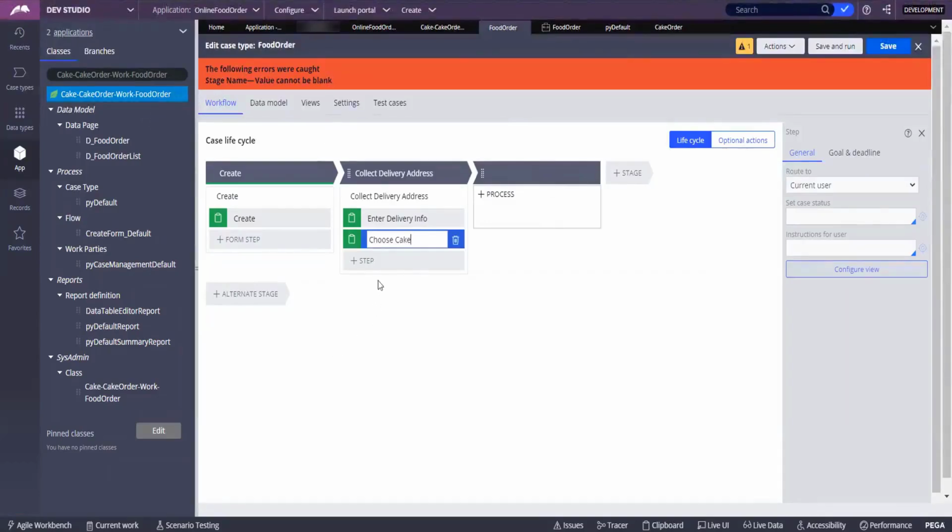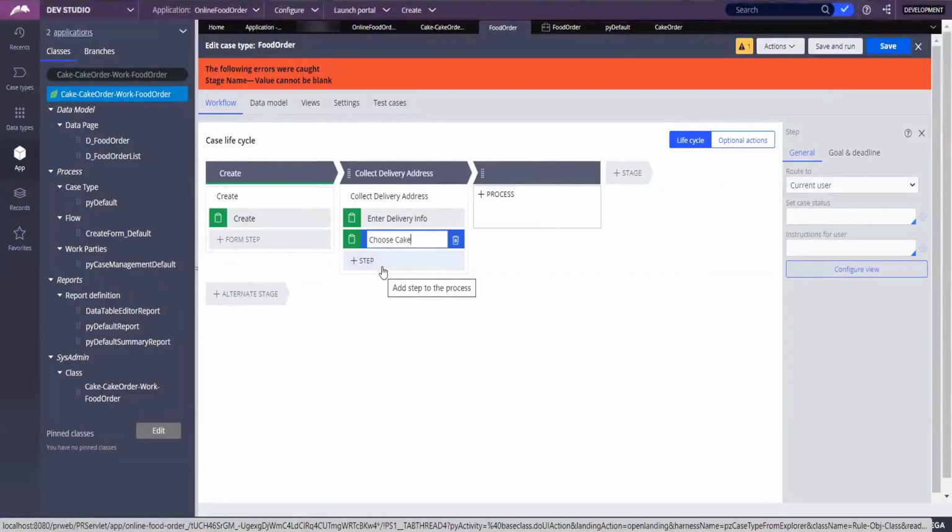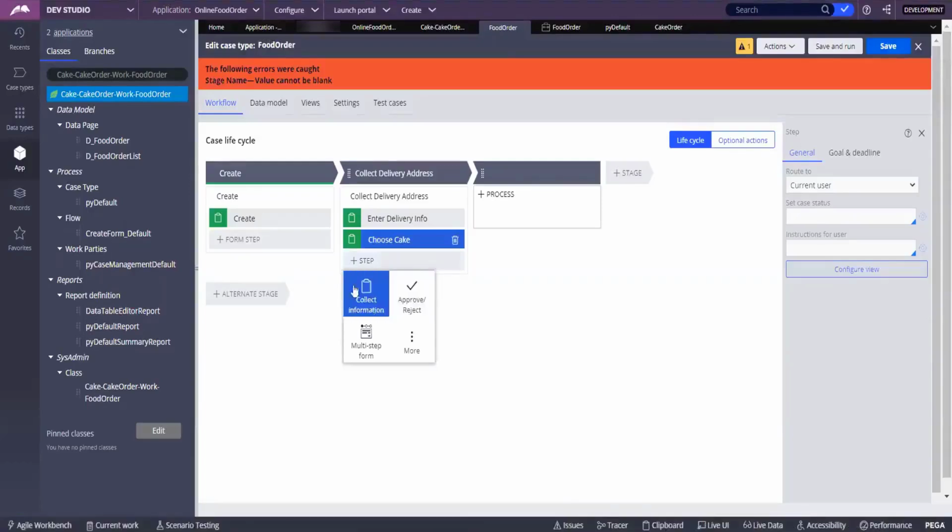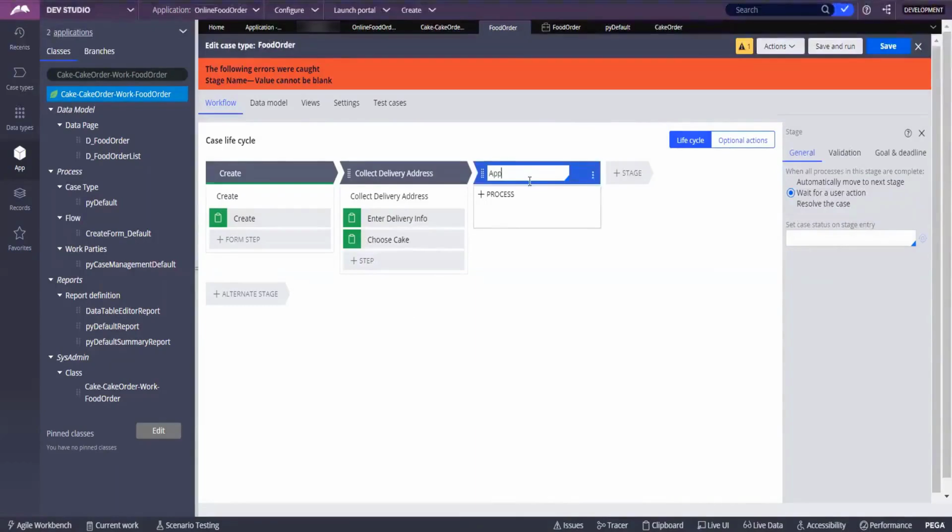After choosing a cake, it will go for approval or rejection by the shop. See in Swiggy, whenever you place an order, it goes for restaurant acceptance, right? You get a message that the restaurant has accepted your order. So on the next stage, you give approve reject. The next stage, yeah, you give the name of the stage as approve reject.